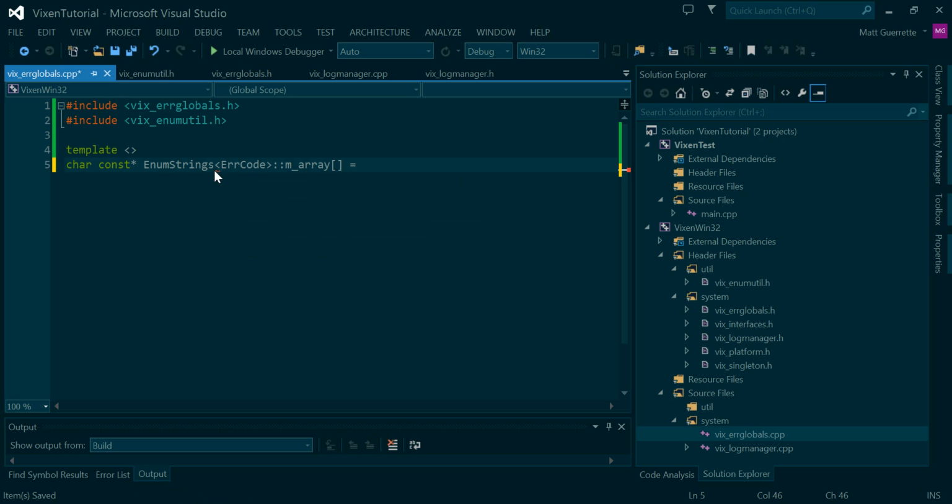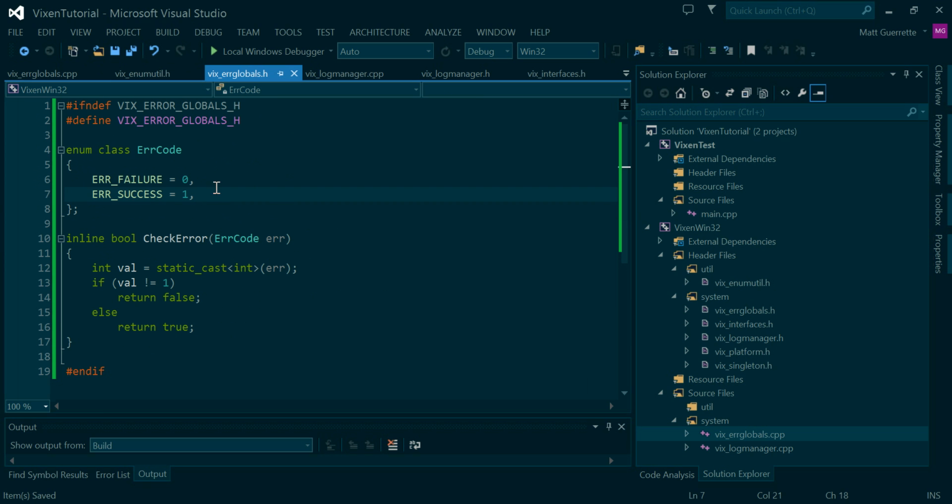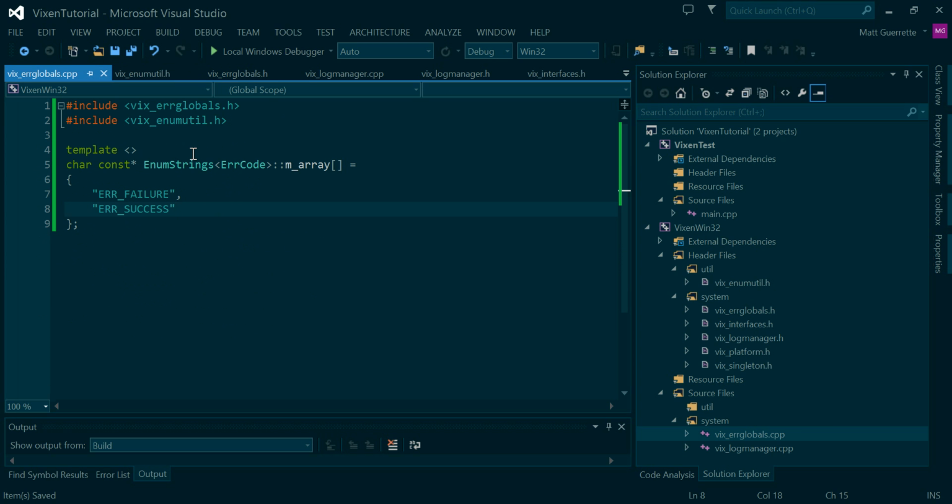Error code, array equals. So here's where we're actually going to be hard coding a lot, and it seems a little weird, but it's sort of the only way. And you need to make sure that once this list gets really long, you keep the order correct, because otherwise the indices won't match up. So when it goes to convert from an integer to the string value in the array, it's going to index into the wrong area, and you'll get, you know, error SDL init instead of error failure or success.